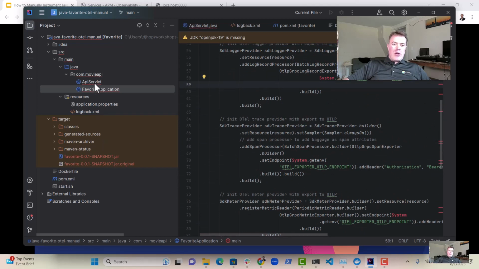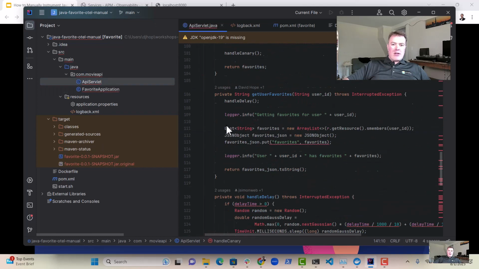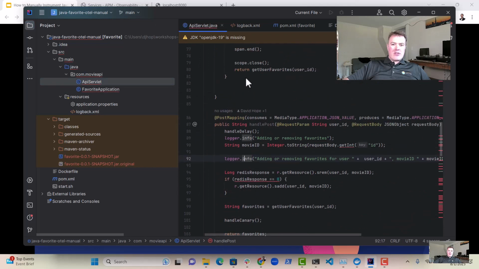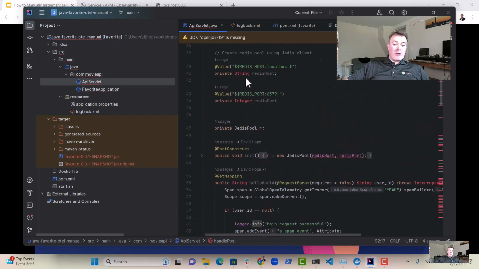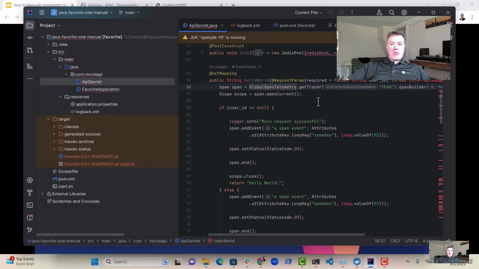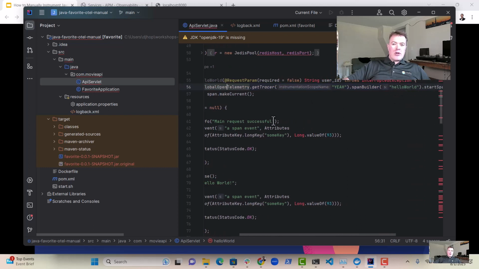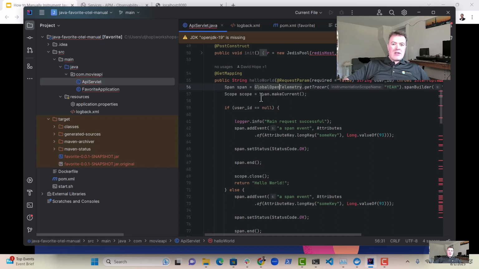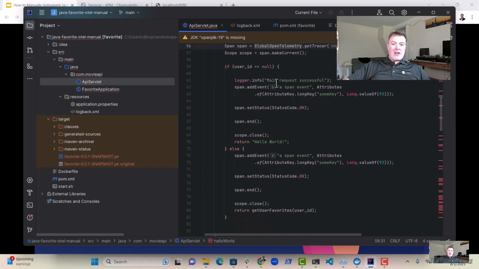Now, after you've got that, we've got our servlet in here that is essentially recommending favorite movies, if you remember from yesterday. And what we've done here, inside this hello world method, is create a new span, which we're calling hello world after the method. We make that span current. We add an event in here, and then we set the status to OK, and we end the span, and we close off the scope.